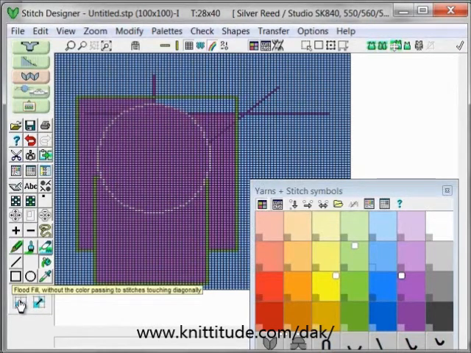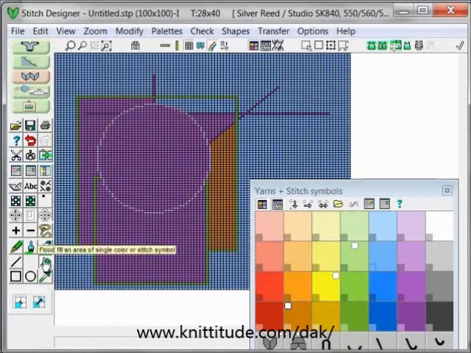If we change it so it does not go across diagonals, and we picked up orange and picked up this, it would only fill in this part, but not this part as we had before when we had this other option selected to go across diagonals. And so you have two selective ways of filling in your design. Let's turn the paint bucket off.